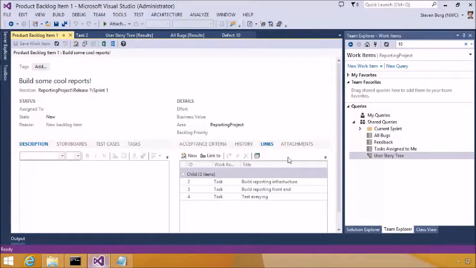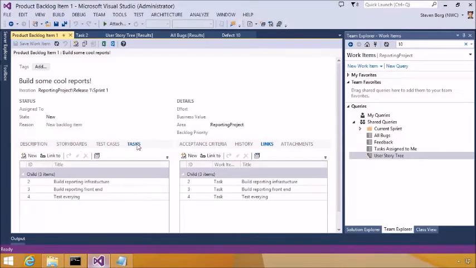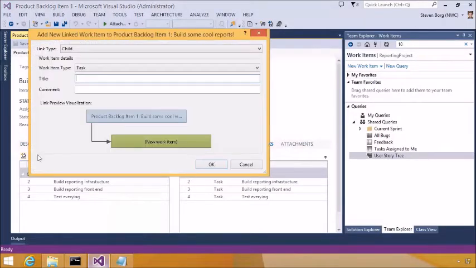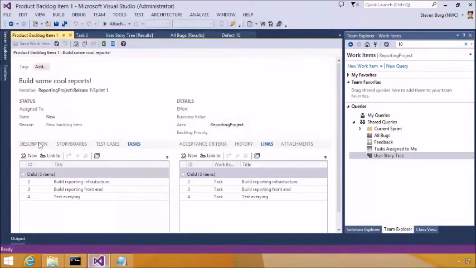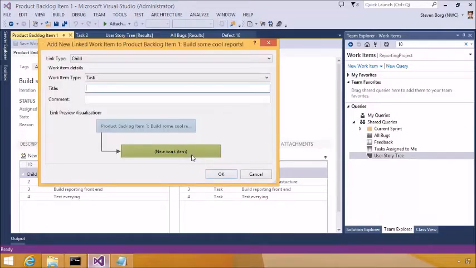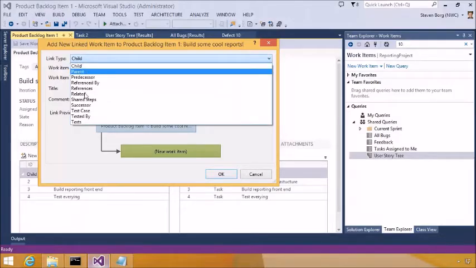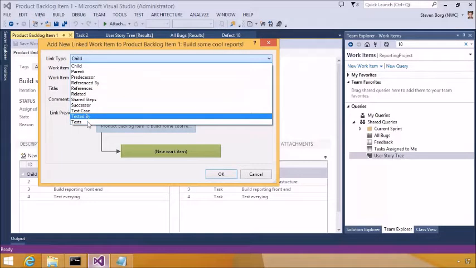You can also use those links to create very specific things like this. Here's my tasks. Here's my child tasks. And if I go in here to create a new task, the link type is child, and it can't be anything but. But let's go in and maybe make a more expressive one. We can go to the Links tab, and this allows me to do any of the linking. I'm going to create a new something that impacts this product backlog item. And rather than child, we can take something like tested by or tests.